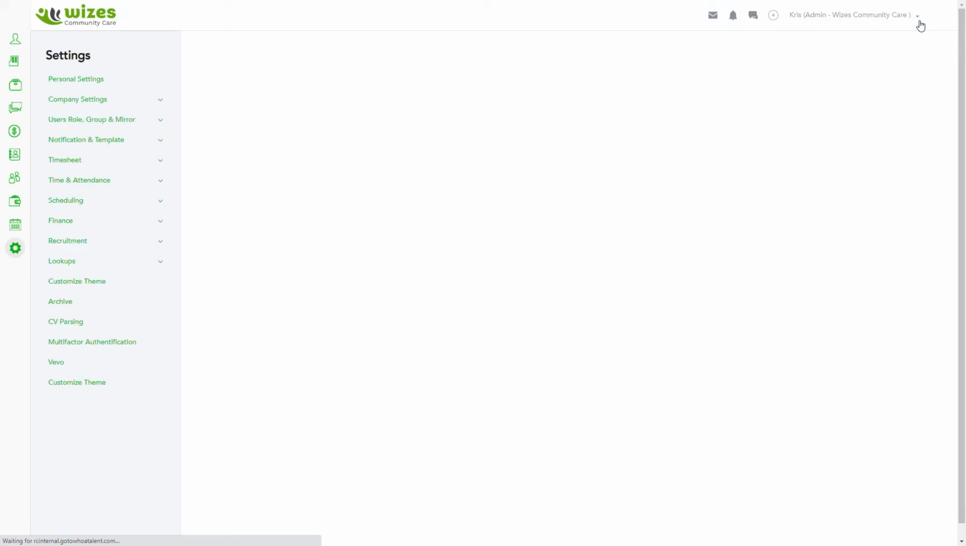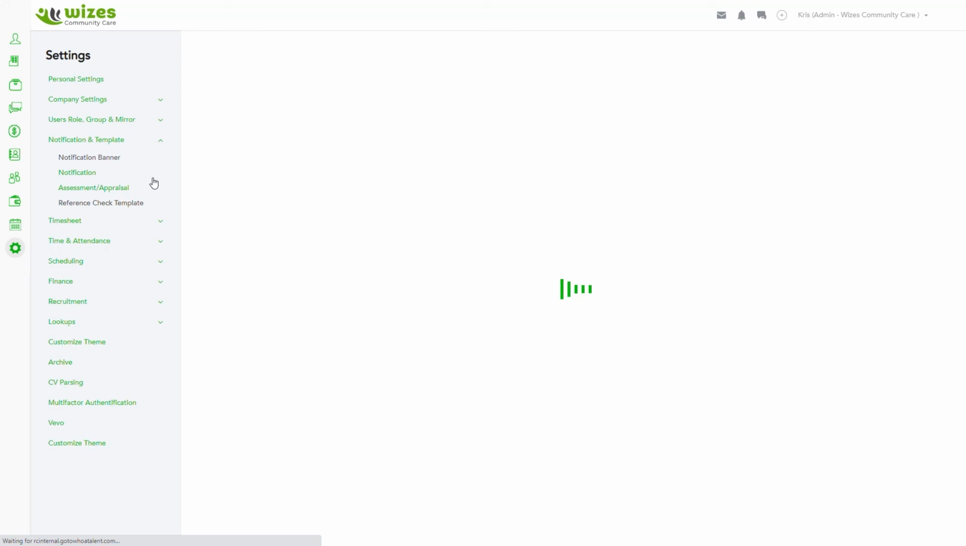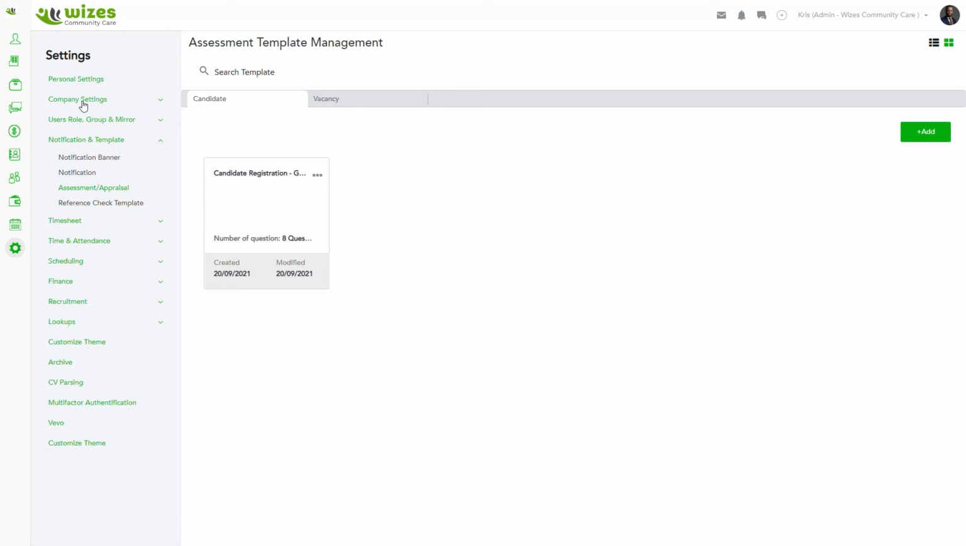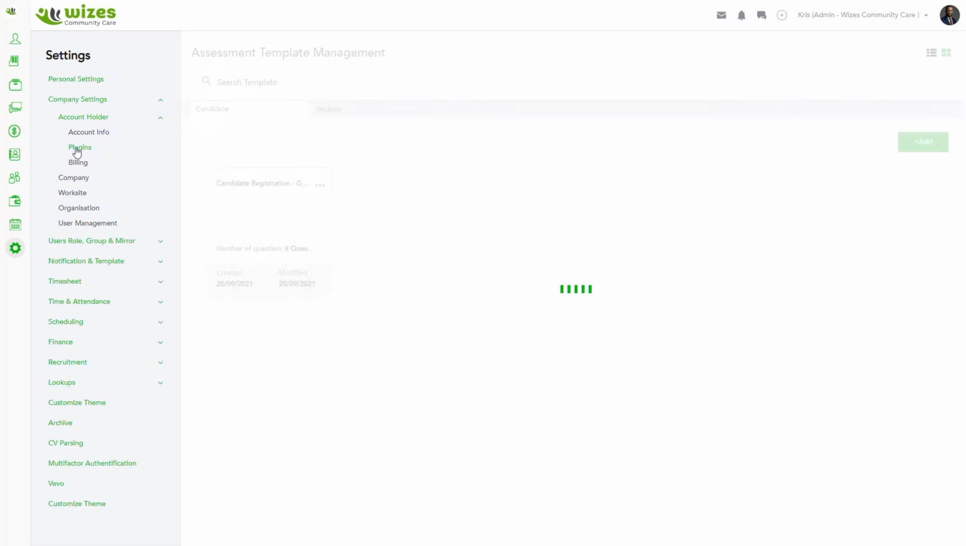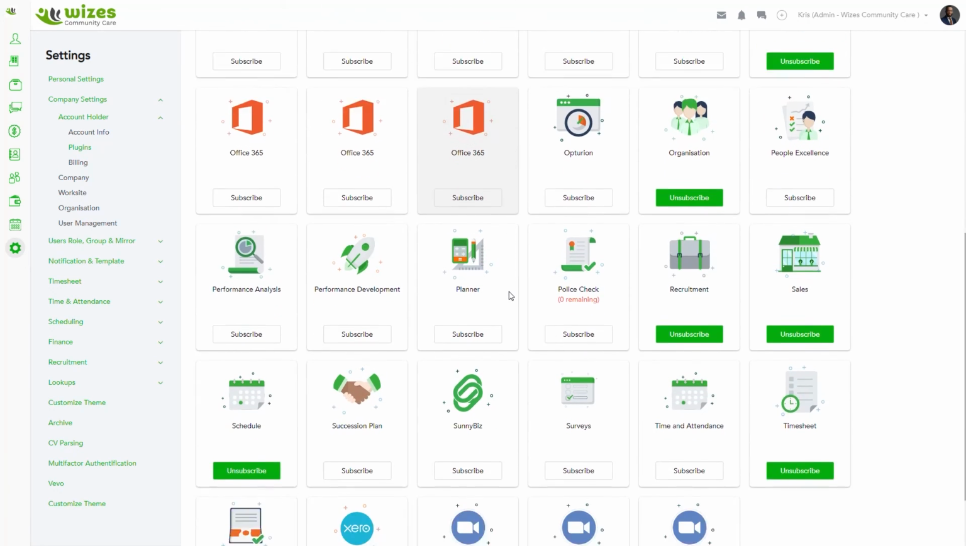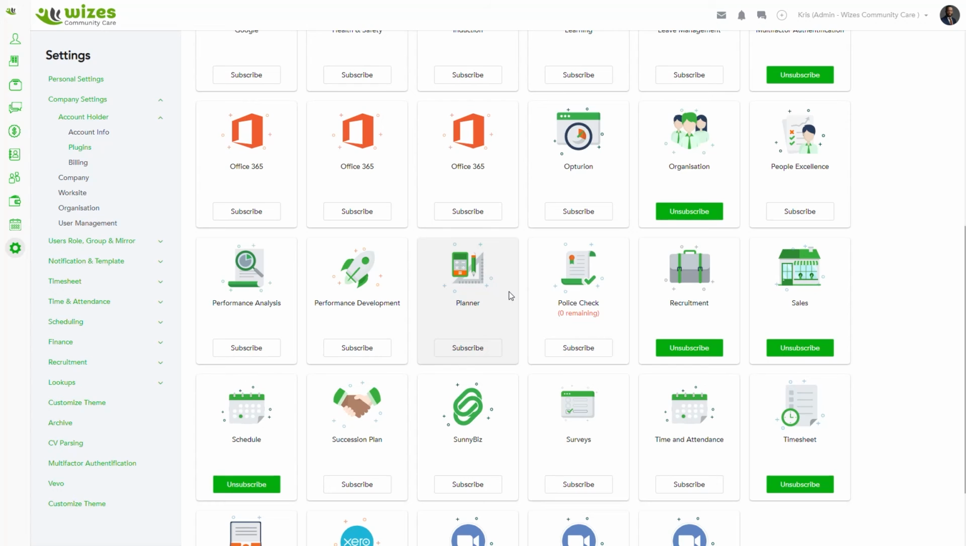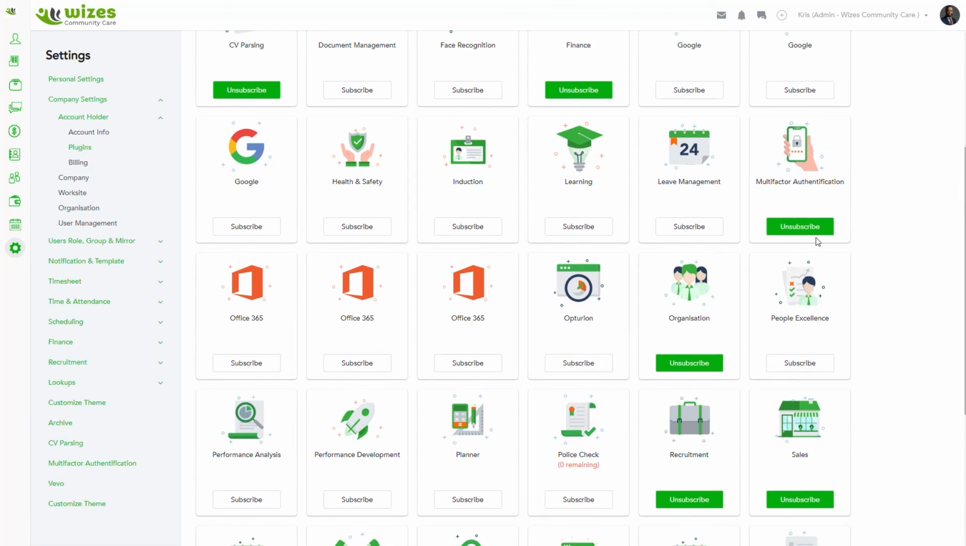Now I want to introduce you to something that helps us do some really cool stuff around authentication. In our company settings under plugin, and again you can only do this if you're account administrator, we have a plugin called MFA, multi-factor authentication. What that means is that when a candidate applies or fills out a question or answers a question, we can ask them to confirm a code that is sent to their mobile phone. It's a way of ensuring that they are the person providing the answers and updating their application forms as we see fit here.